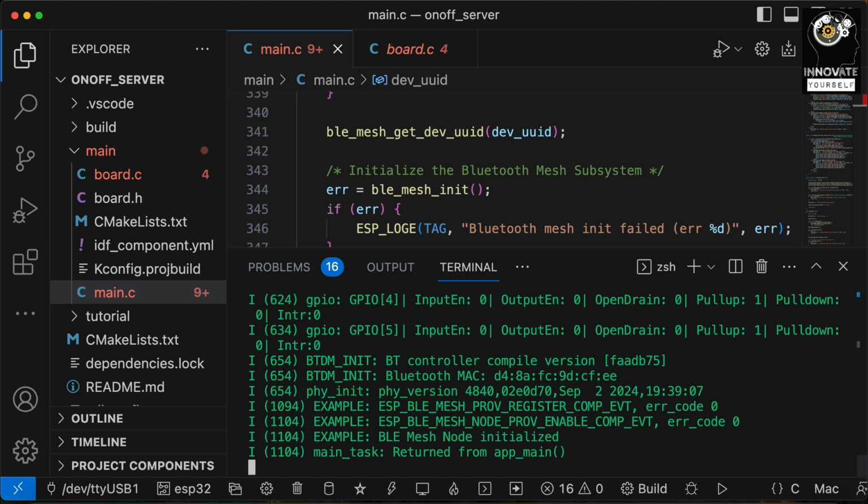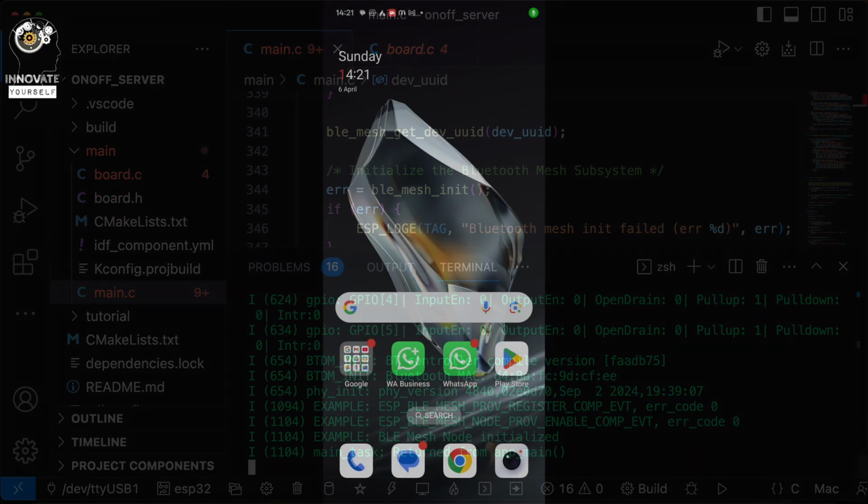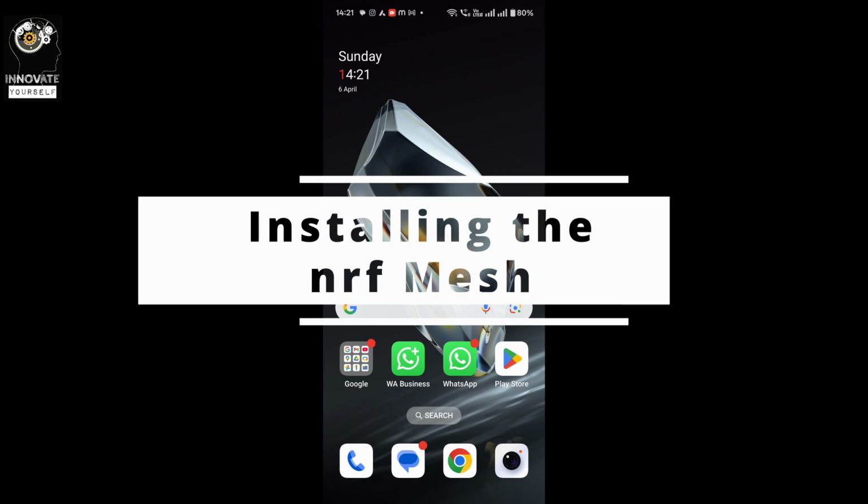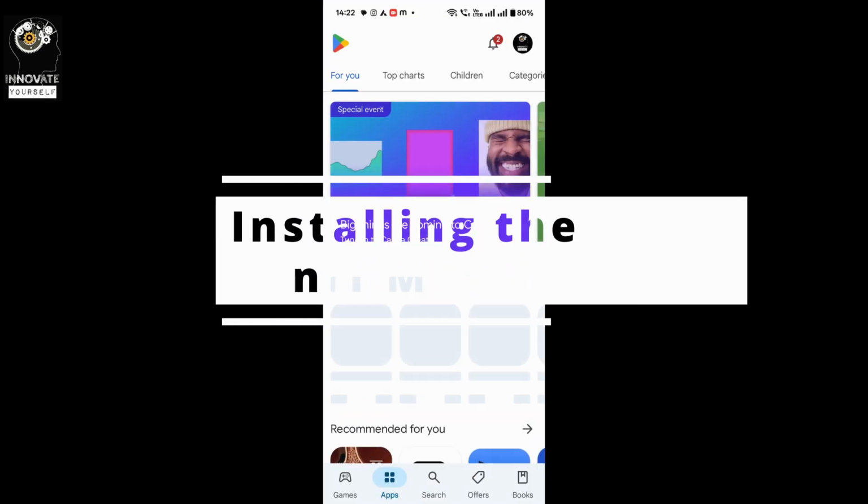Alright, the code is uploaded to one of the ESP32. In a similar way, let me do it for the rest of the 2 ESP32s, and let's move further to see the demonstration. Alright everyone, so firstly we'll go to Play Store.